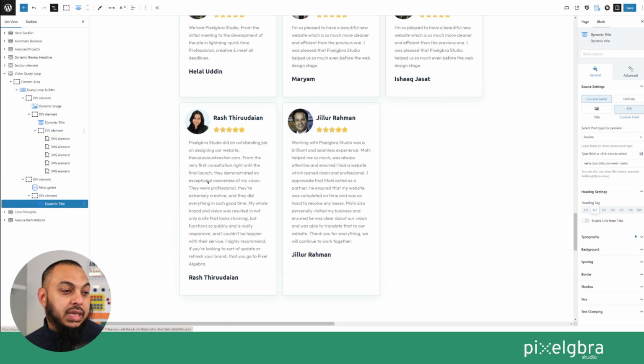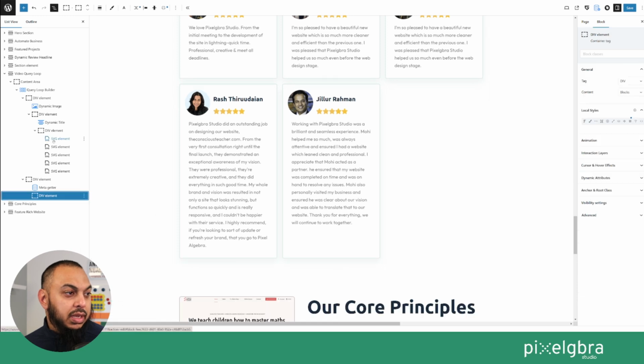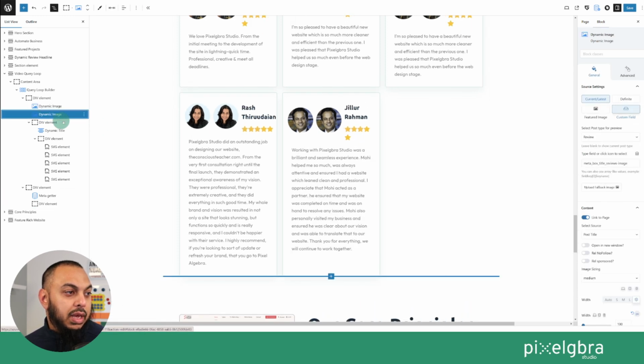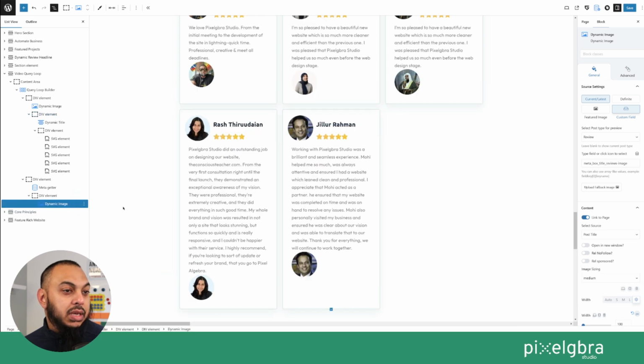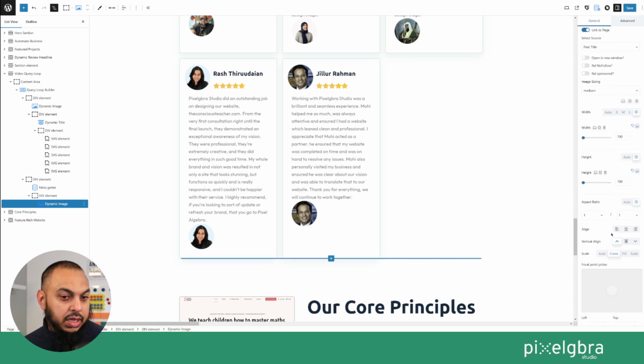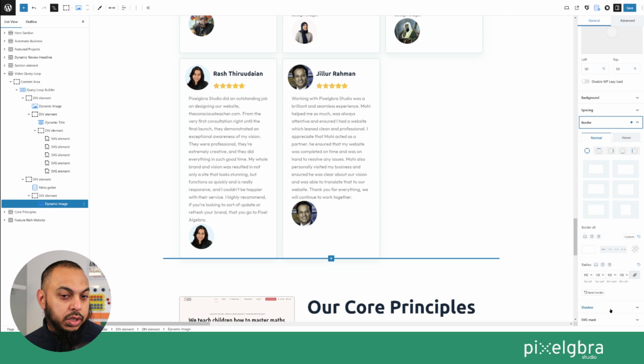But the difference is I don't, oops, did I do dynamic title? Let me delete that. I want it to be a dynamic image, so I'm going to duplicate that. There we are, and add that here to the last element. But as I've mentioned, I don't want it to be circular, right? So what do I need to do? I need to get rid of the border. So let's refresh that. That's gone.